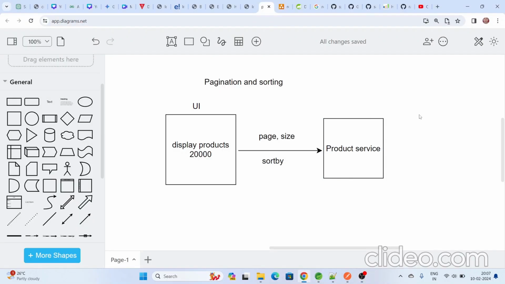Hi everyone, today I am going to discuss pagination and sorting. In a microservice, how do we create pagination and sorting?